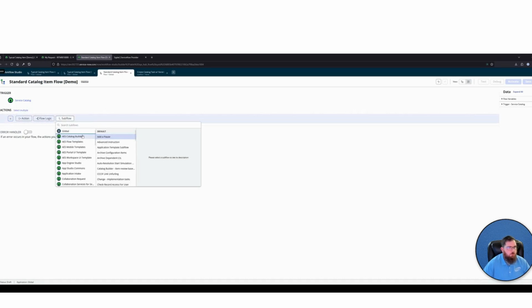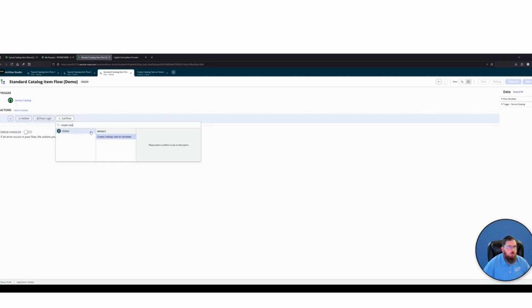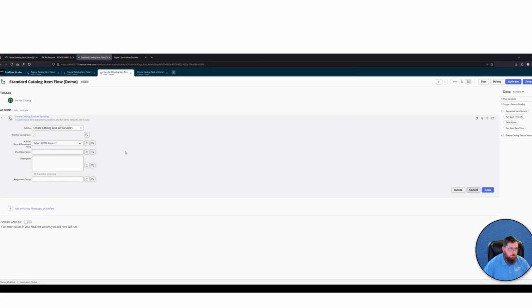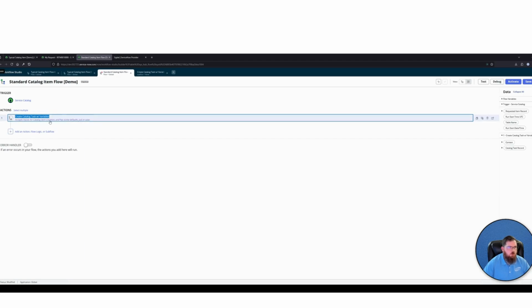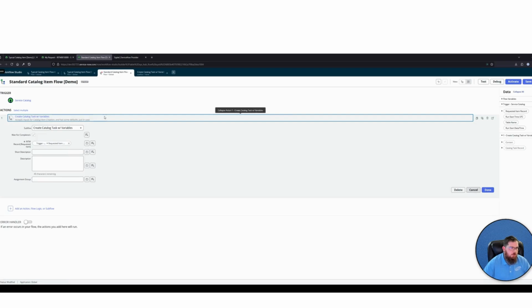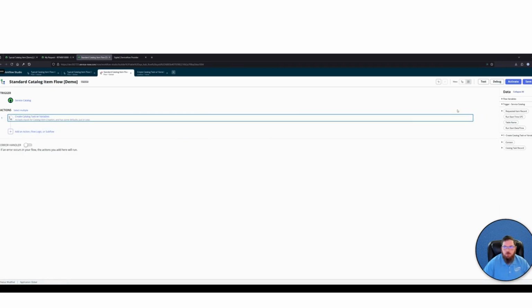So I'm going to call a subflow, create catalog task with variables, and right now it's not creating variables. So this asks for our rhythm record. Since we are in the primary flow, we're just going to pass it our top level rhythm record. If we want to pass in short description or assignment group, we absolutely can. This is how we make this reusable, not only for our standard item, but also for items in the future. So anything that's not necessarily a standard catalog item flow, but we still want the robustness and the variable creation of this catalog task, this is where we can do that. That's how we make it dynamic.